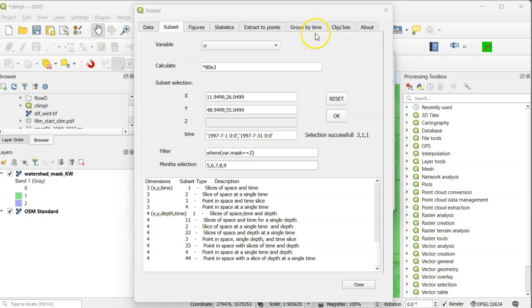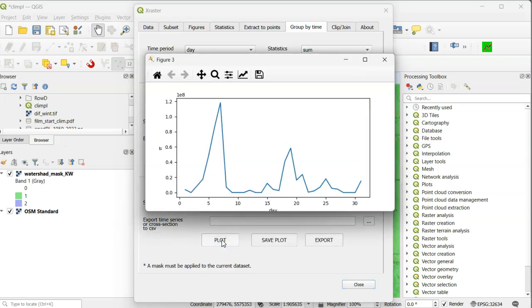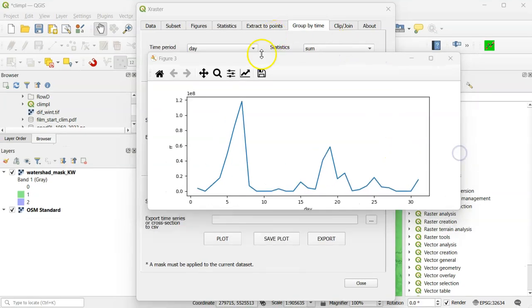We navigate to the Group by Time tab. We select the time period as day and the statistics as sum. Then we press the Run button and click Plot in the Time Series section of the panel. We have obtained a graph showing the total rainfall in the catchment area for each day.